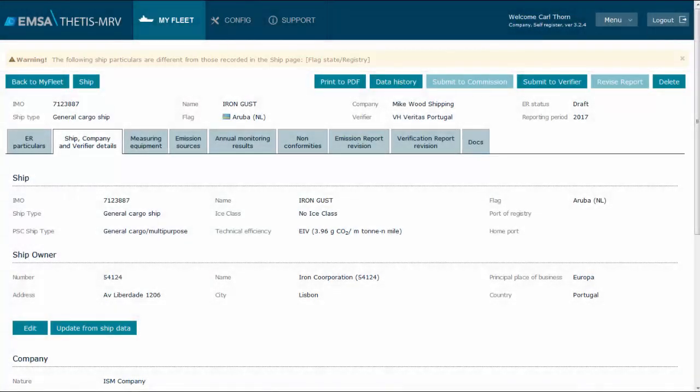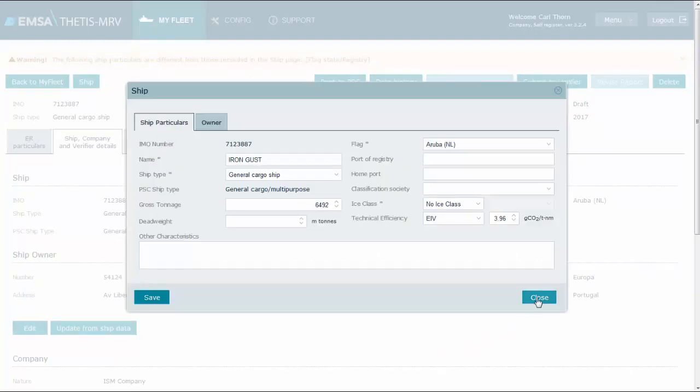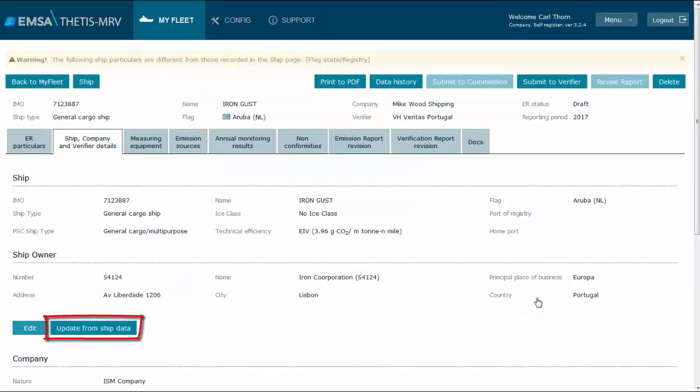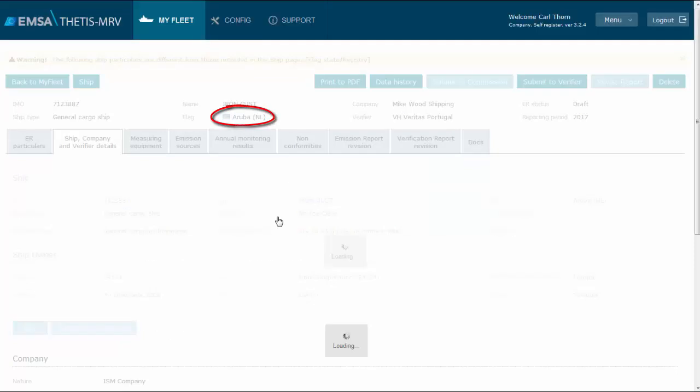In case this difference is desired, we ignore the message and we can discard it by clicking on the cross sign on the right side. On the other hand, if we need to have particulars amended, we can use the Edit button, which will open the Ship Particulars and Owner Details window. The Update from Ship Data button can be used in case you have amended some particulars in the ship page after having created the emission report, and you would like to have them reflected here. Let's try it and confirm that the flag is updated.